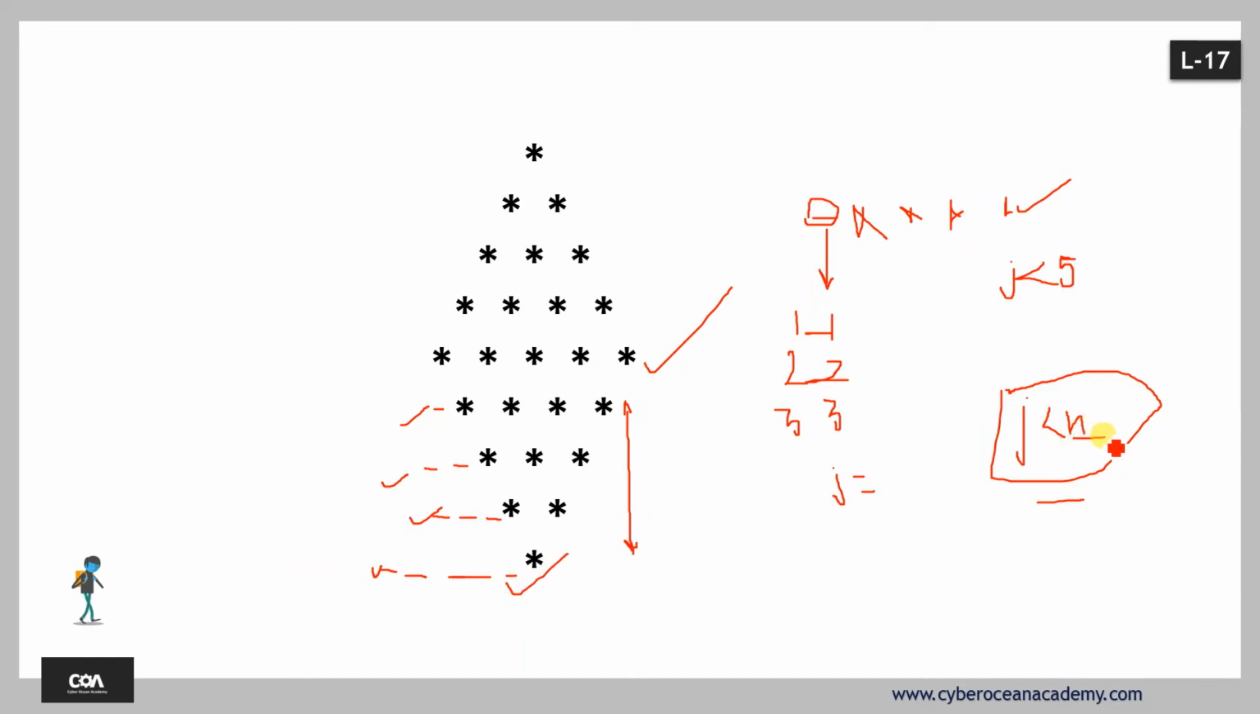Okay, so here n value is equal to 5, and the condition should be j less than 5. Suppose for the next upper row the condition should be j less than 4. And that is basically the n value. So the upper value is the n value, and you can see that it basically depends on what the value of i is.